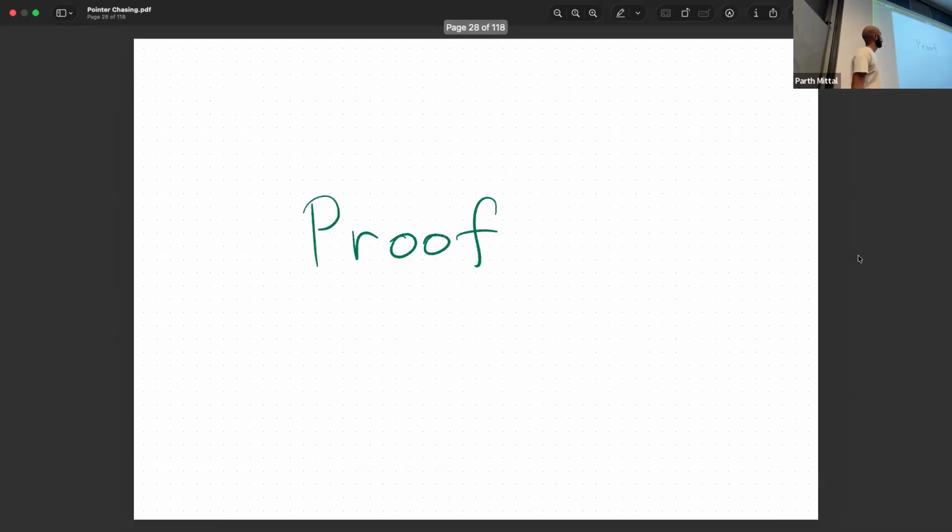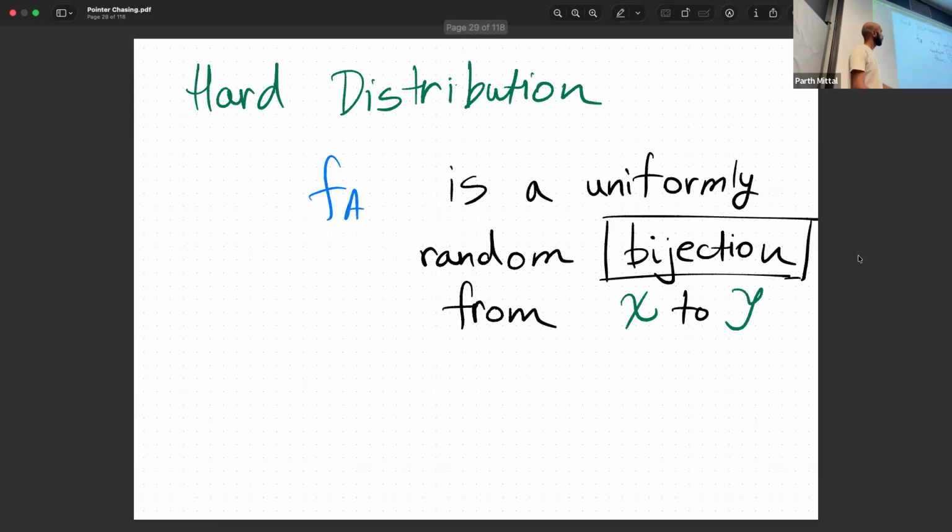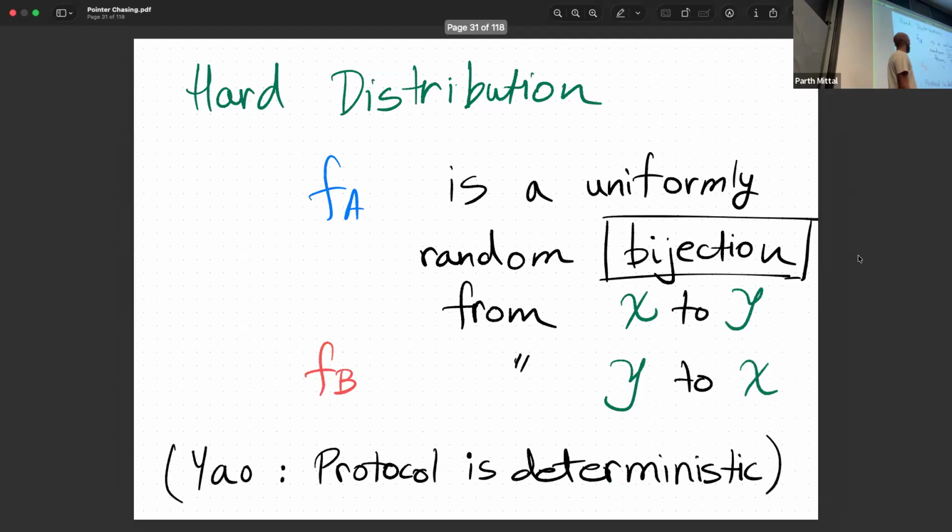Okay. So I'll give a rough overview of the proof before we actually do some details. The proof is, as you would expect, working with a hard distribution. What is the distribution? We'll pick Alice's input to be a uniformly random bijection from X to Y. And Bob's input is the same, but from Y to X. And of course, why are we picking a hard distribution? Because Yao's minimax principle tells us that now we can assume the protocol is deterministic and only lower bound against those guys.